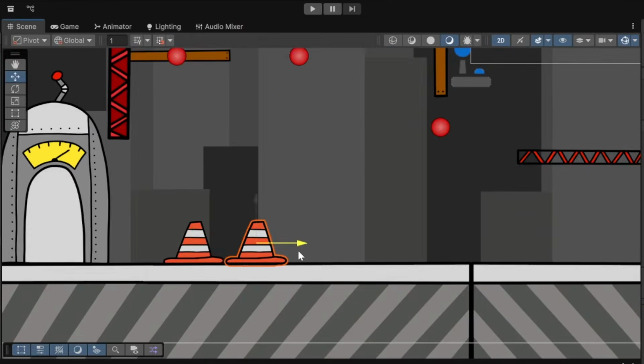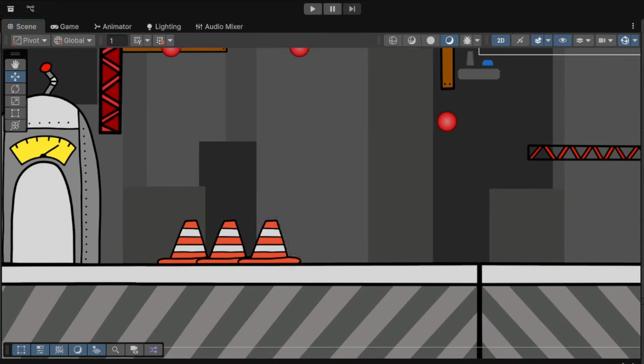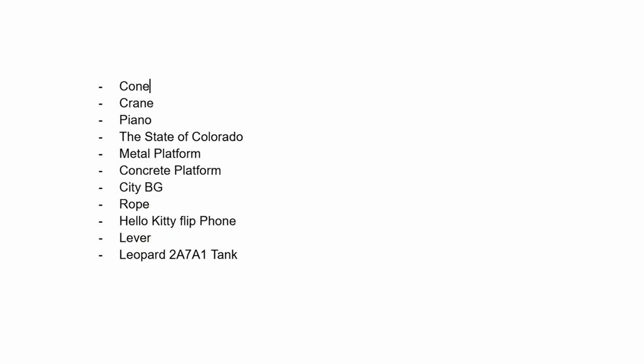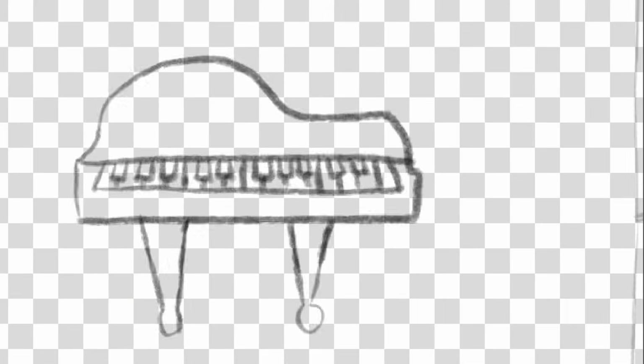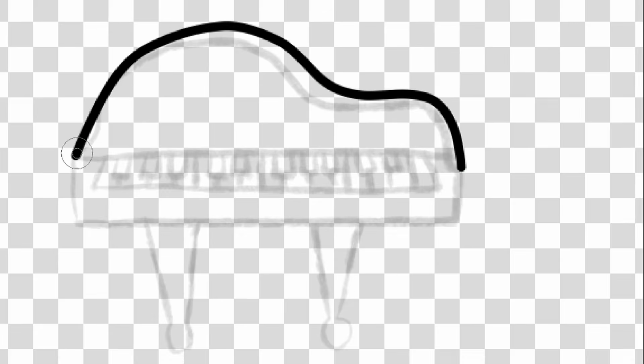After planning for a bit, I knew I had to create new assets for these stages, so I made a list of everything I needed and started drawing them in Krita. I kinda like how most of this turned out.